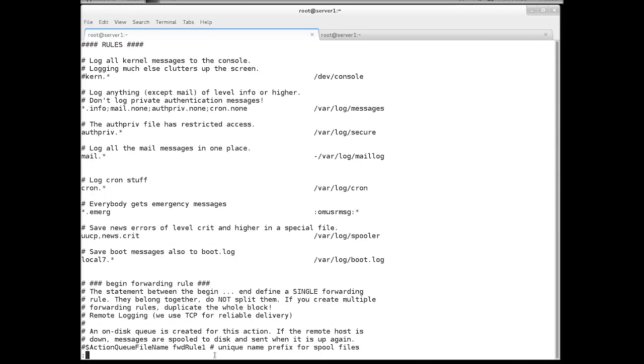In the first particular example, /var/log/messages, we can see that all facilities of severity info and above get written to /var/log/messages, but none of the mail, auth, priv, or cron facility messages. Those are logged into separate log files. Authpriv is logged into /var/log/secure, mail is logged to /var/log/maillog, cron is logged to /var/log/cron.